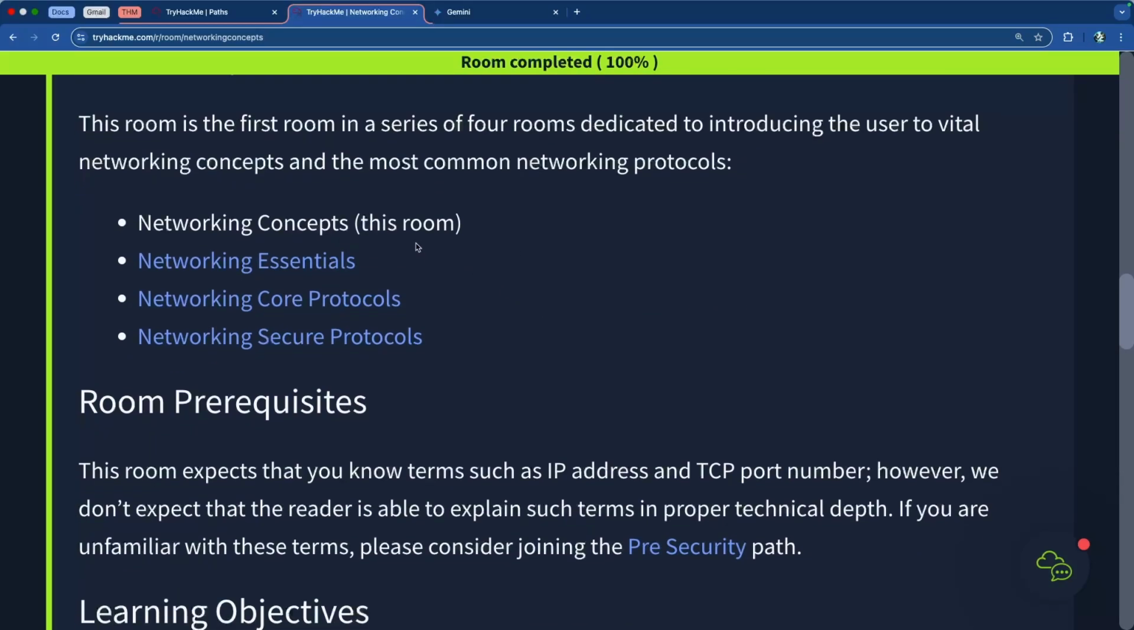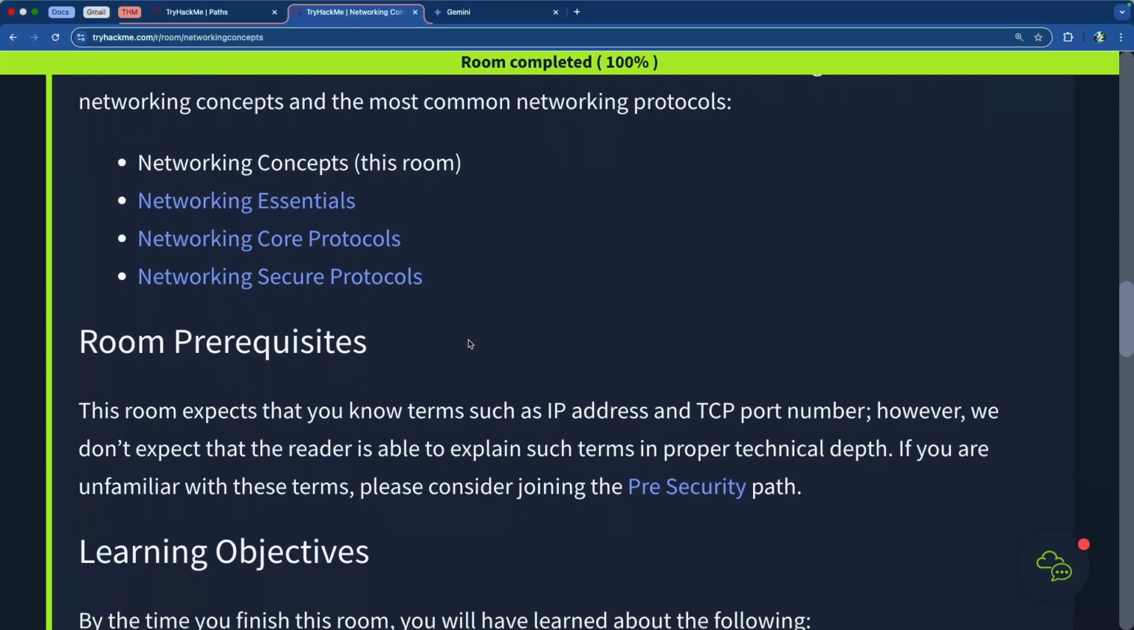This is going to be the first room in the networking module that's available for CySec 101. And the very next video is going to be networking essentials. Then we're going to talk about the core protocols, as well as the secure versions of those core protocols.